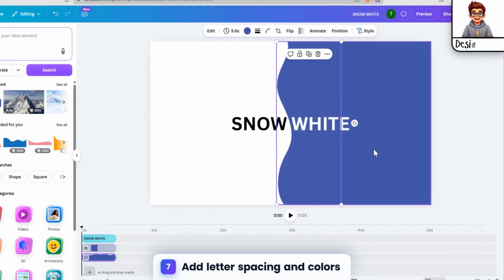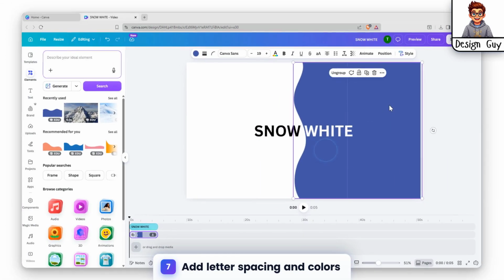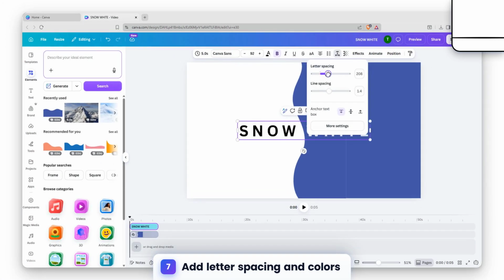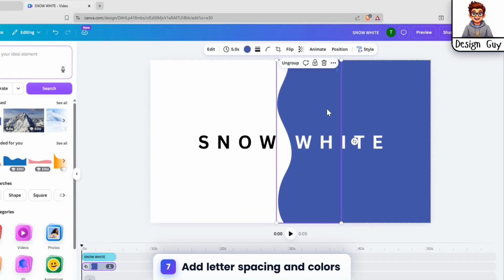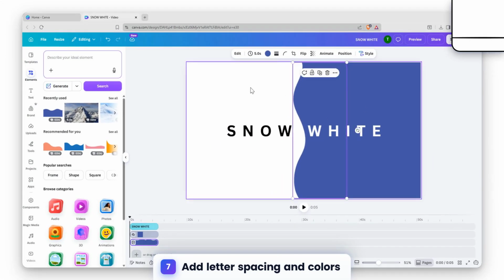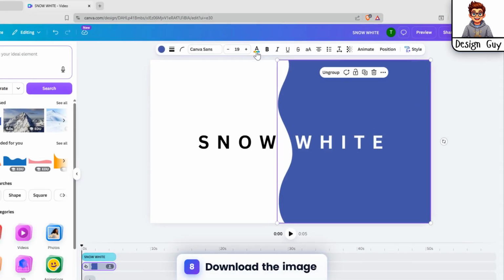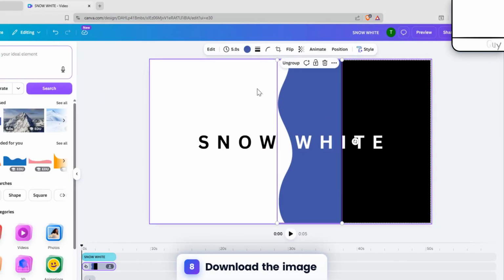Select the two elements and merge them together. Next, add letter spacing with different colors in this area. You can also move and reposition the elements, then drop them together again to finalize the arrangement. Change the color to black, click Share, then Download.